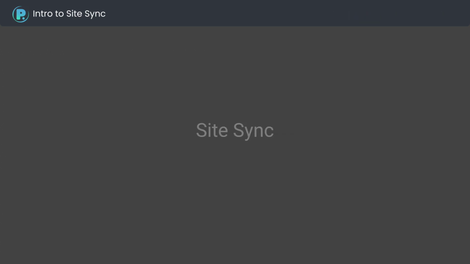Site Sync is flexible, allowing for a range of workflows. Sites can be configured differently per project. This concludes the intro to Site Sync.